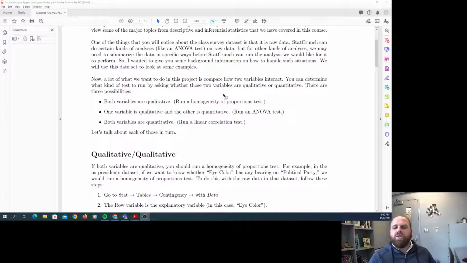So you can determine what kind of hypothesis test to run by asking whether those two variables are qualitative or quantitative. And there are, broadly speaking, three possibilities here, right? It could be that both of the variables that you're trying to compare are qualitative. It could be that you have one qualitative and one quantitative variable that you're trying to compare. And then it could be the case that both variables are quantitative.